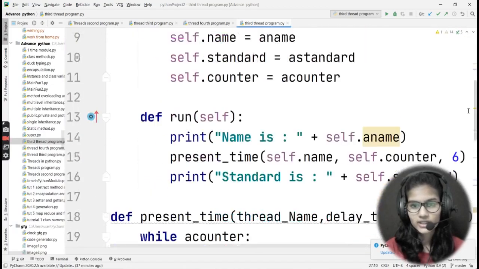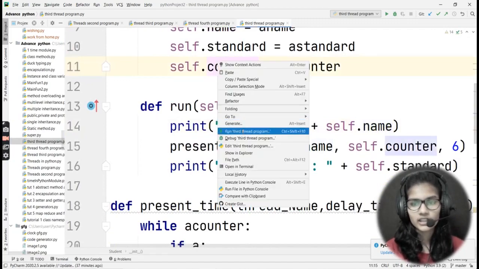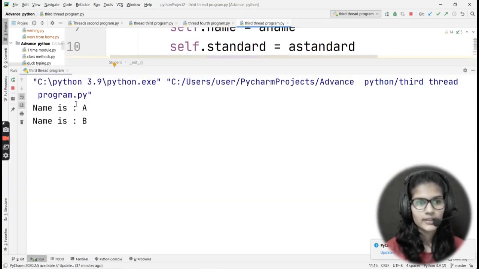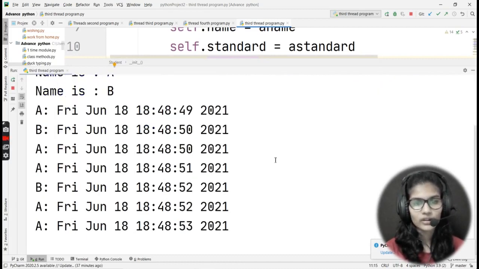And okay, self.name. I just need to remove this 'a' from here, that is simply name. Now let me quickly run it once again. Now have a look, it is printing the things after some delay, right?